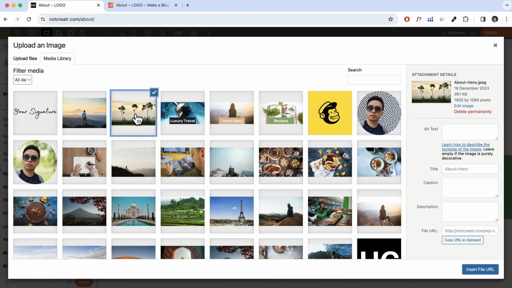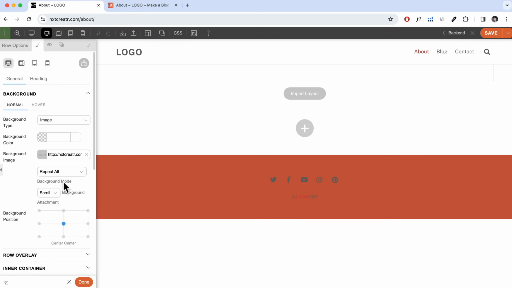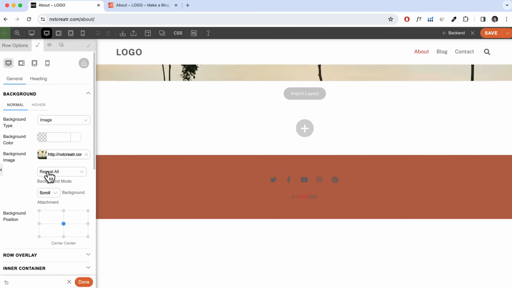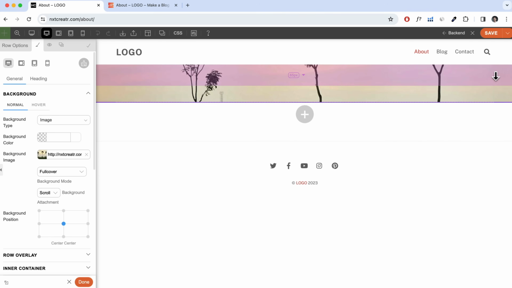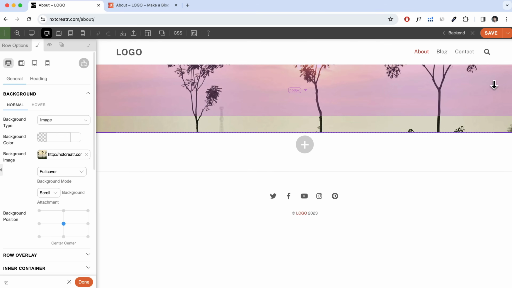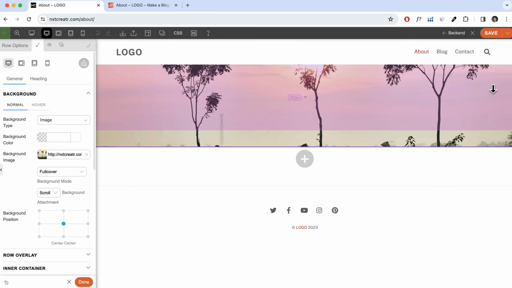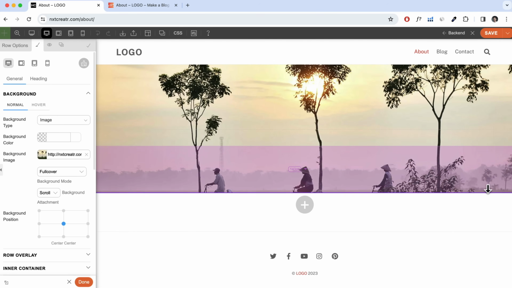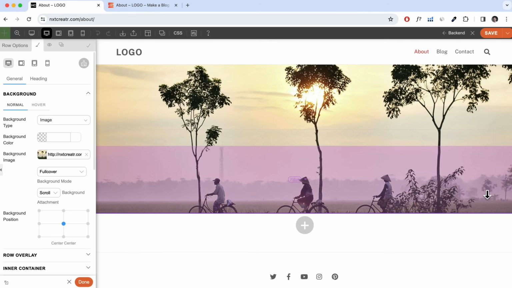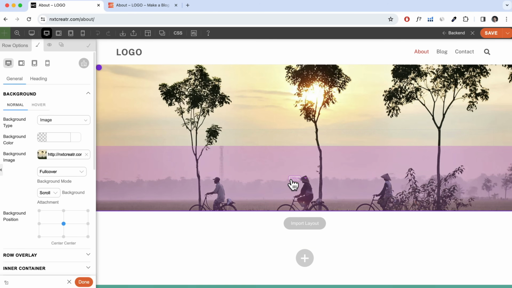Then I'm going to select this one, so the about hero, insert file URL, and I'm going to select for the background mode to full cover. And then what we're going to do is we're going to add a little bit of padding or spacing to that image so we can actually see it. So we can drag it and just pull it down. I think we're going to do around 200, and the same for the bottom. So it's even, so we're going to do 200 again. Okay, so let's just type that in.